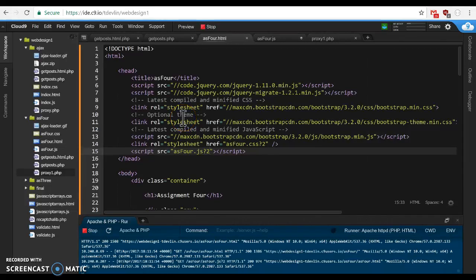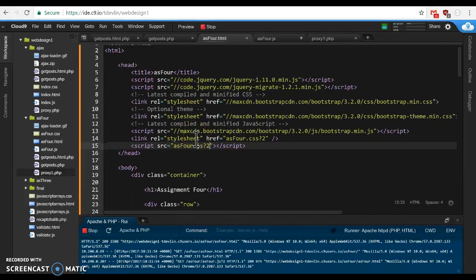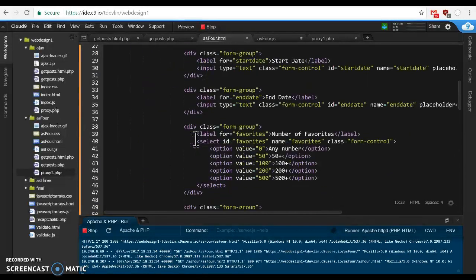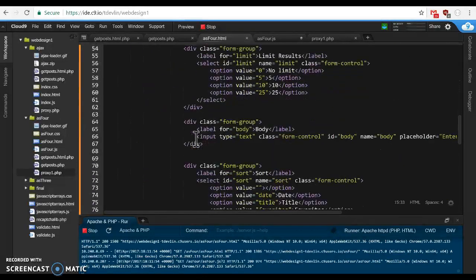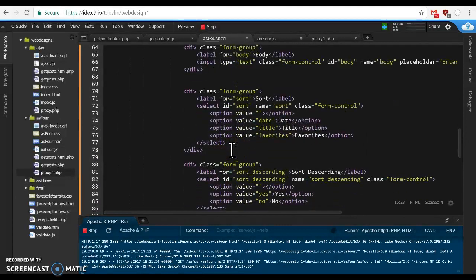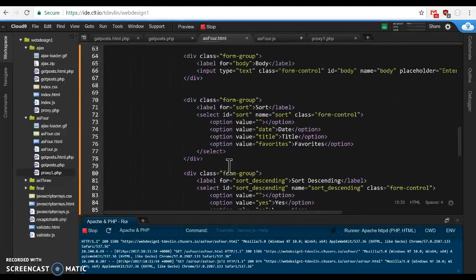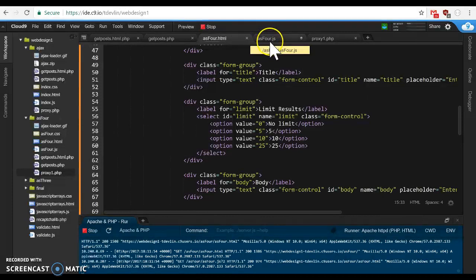I'm Tyler. I'm going to show my assignment for form. Here's the HTML. It has pretty much everything we've gone over in class, except down here where I added body, sort, and sort descending, based pretty much off of previous inputs.